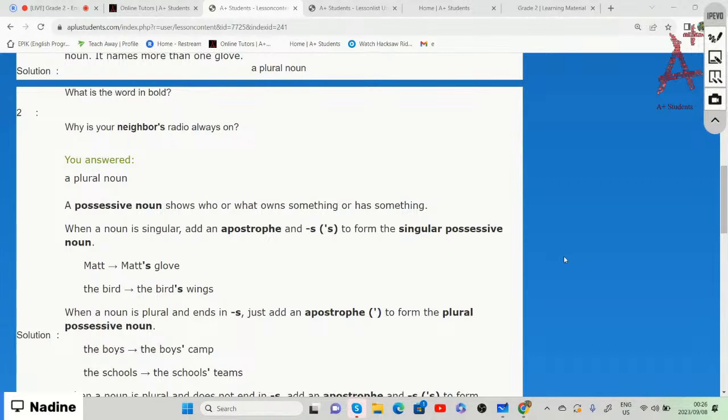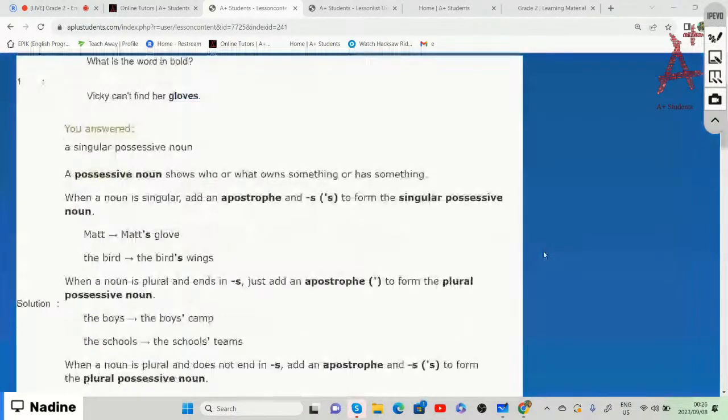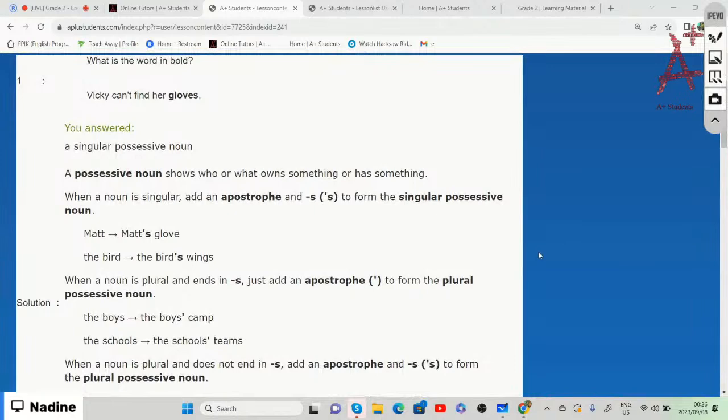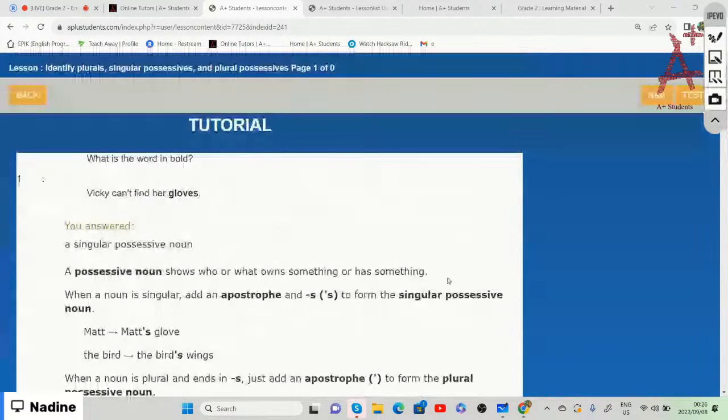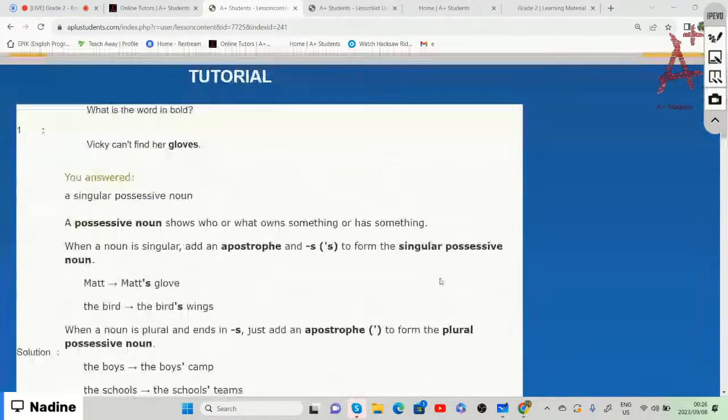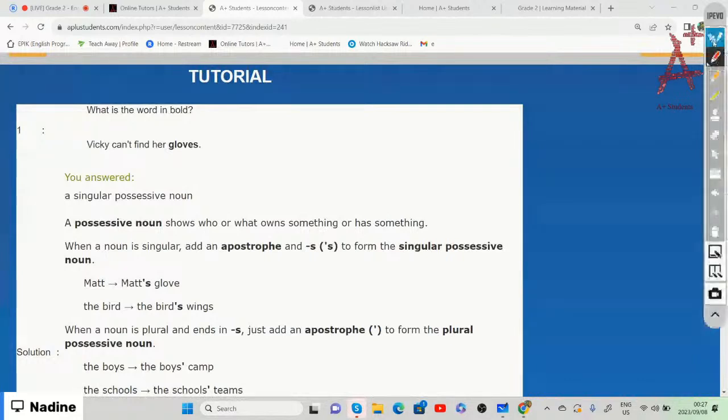So now, if we look at it, they're saying, what is the word in bold? The word in bold is gloves. So they're saying Vicky can't find her gloves. Does it mean it is a plural noun, singular possessive, or plural possessive? In this case, it is just Vicky can't find her gloves, which means that this is a plural noun. So this is plural.